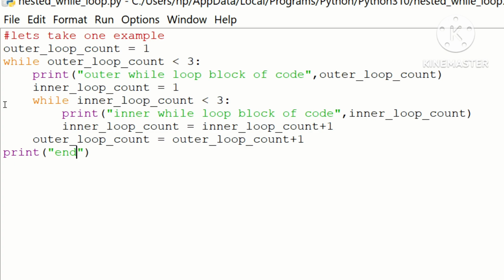Next, inner loop count variable stores the value 1. Next, it checks the inner loop condition, that is 1 less than 3. Yes, condition is true. So it executed next lines of inside inner while loop. Next, it executed print function, that is inner while loop block of code 1, which is printed in output.